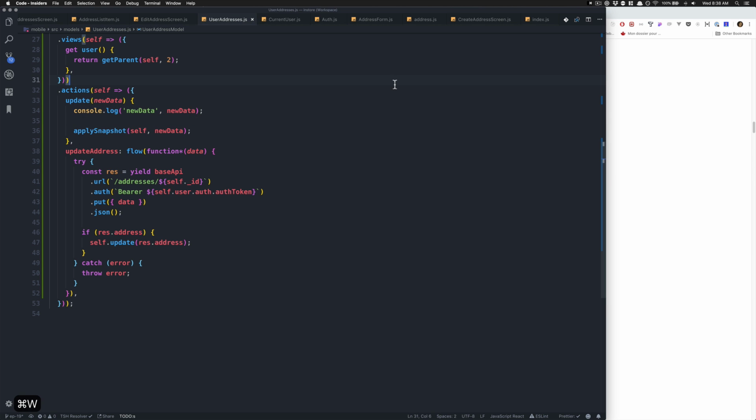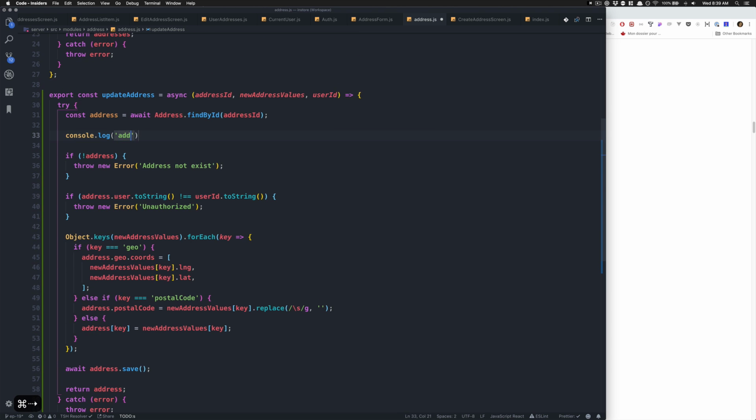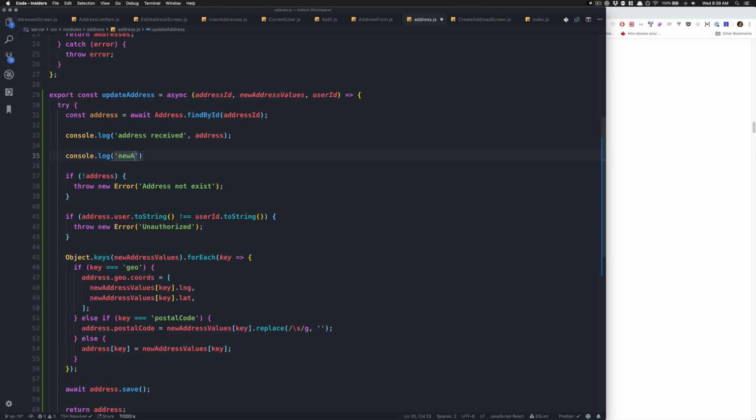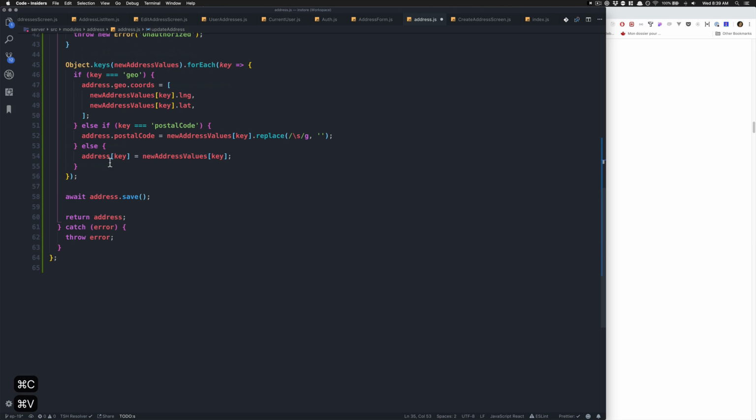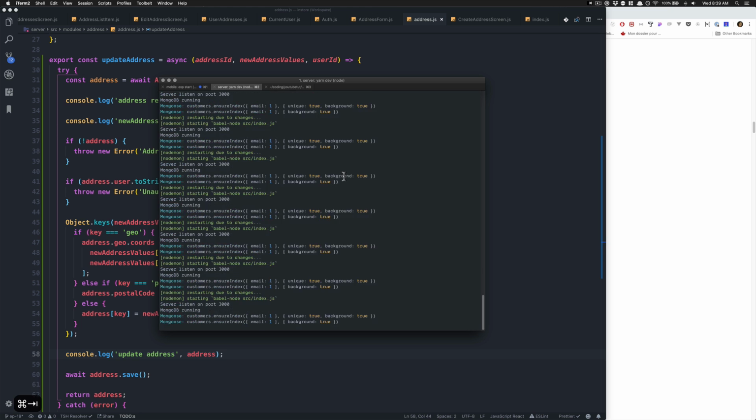The way we're going to handle this and see if that works is from the front end. It's not the best way, but for this tutorial, I think we should be good. So just to see it, I'm going to console log address received. After that, I'm going to console log new address values. And finally, here I'm going to say update address with. So we're going to see this in the console of the server.